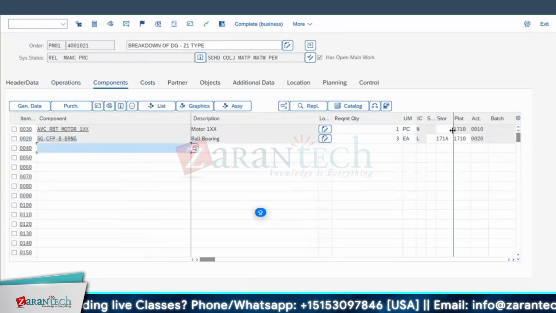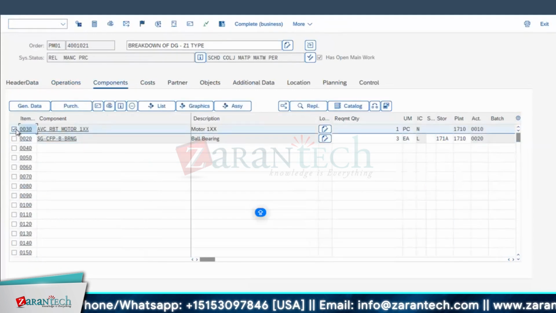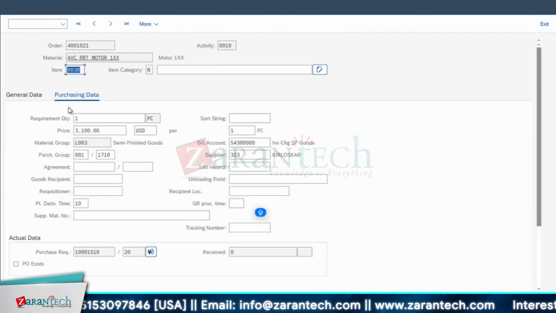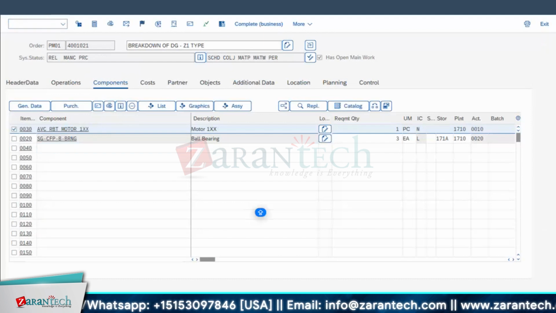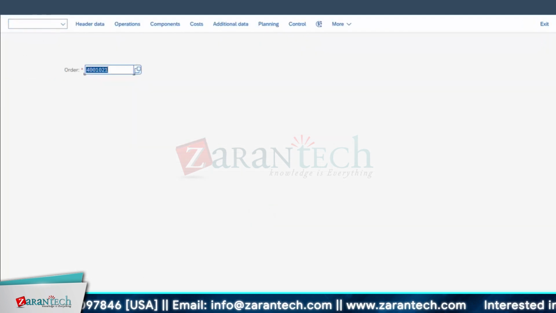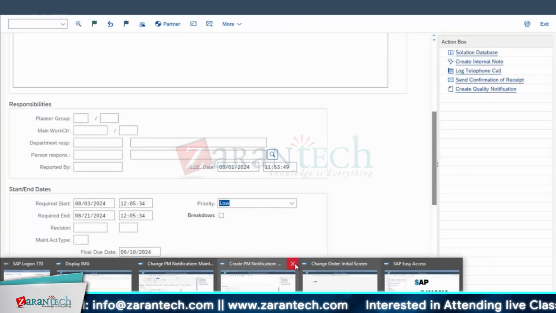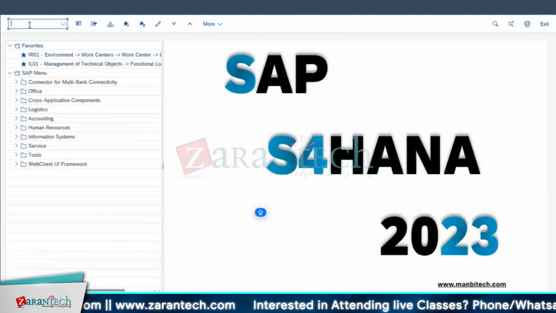Here also a non-stock component is there. Select this non-stock component, go for your purchase details. So again here, there is purchase requisition number, same number 1510 and second line item. PO exists? No. So everything is fine. Without wasting time, we can go for your creation of order part.